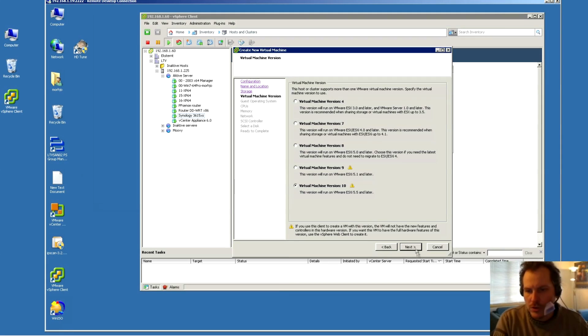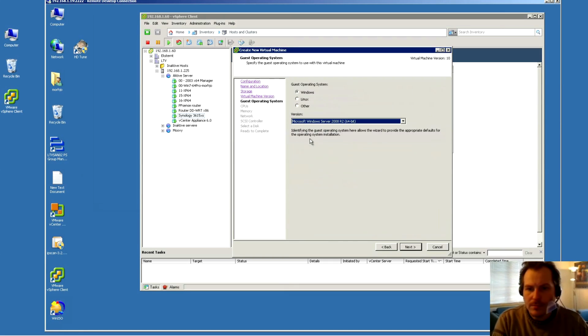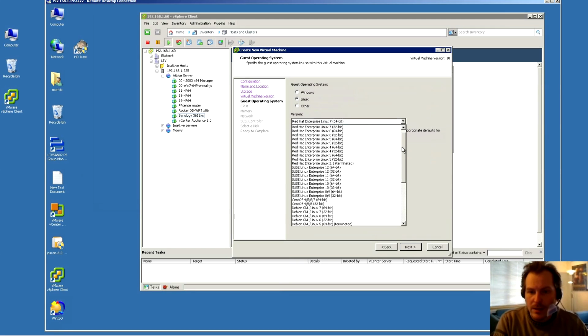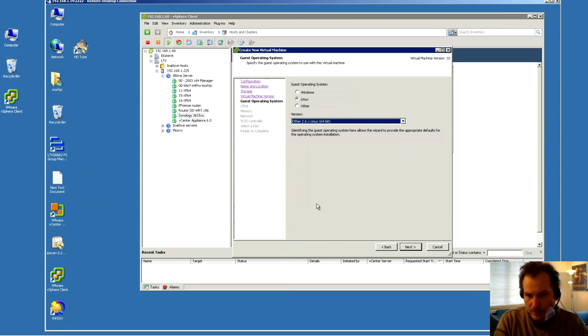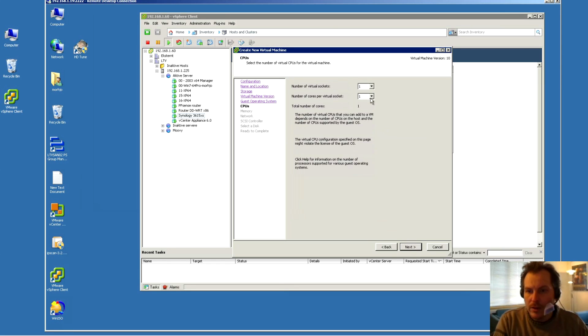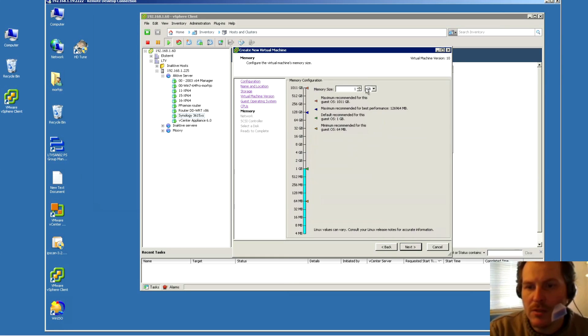We're just gonna go with the version 10. And we need to install it on a Linux, and this needs to be a, which version? Other 2.6, 64 bits. That's the one we want. Next. I'll give it 2 CPUs. It runs fine on just one. You can give it 1 GB of RAM. I'm gonna give it 2.